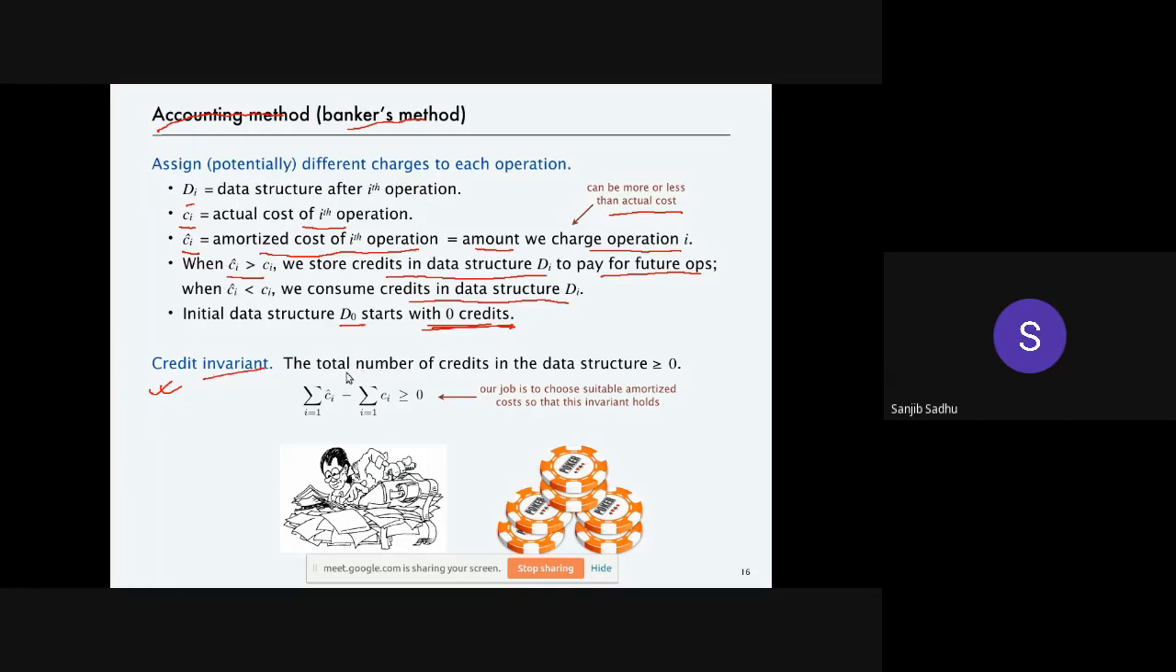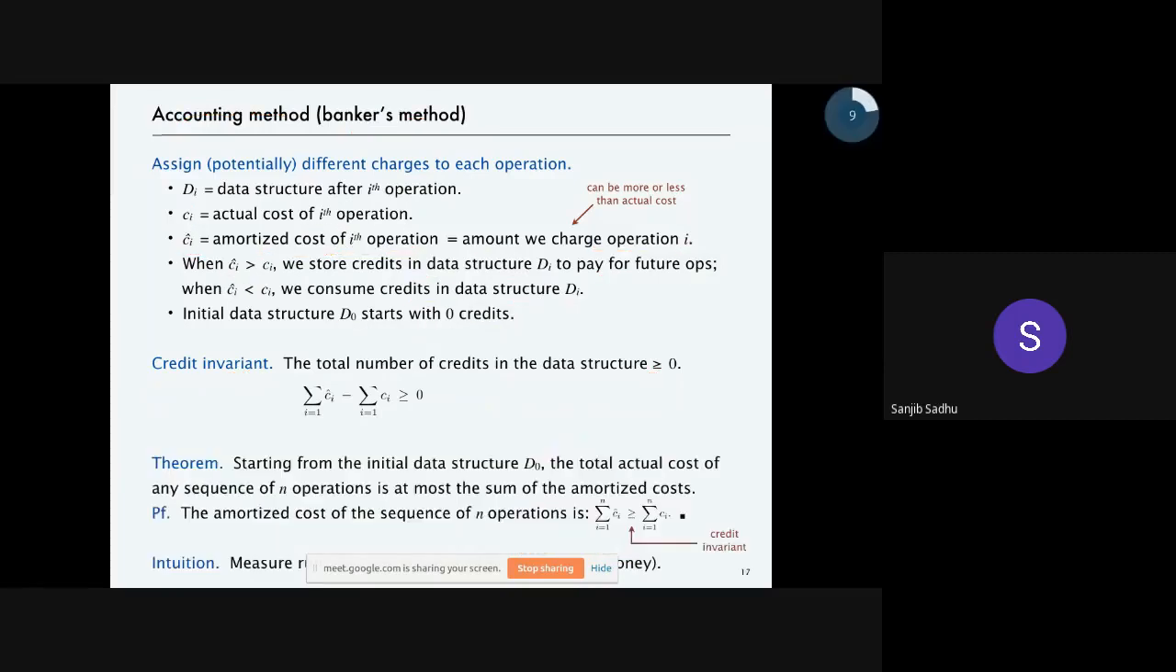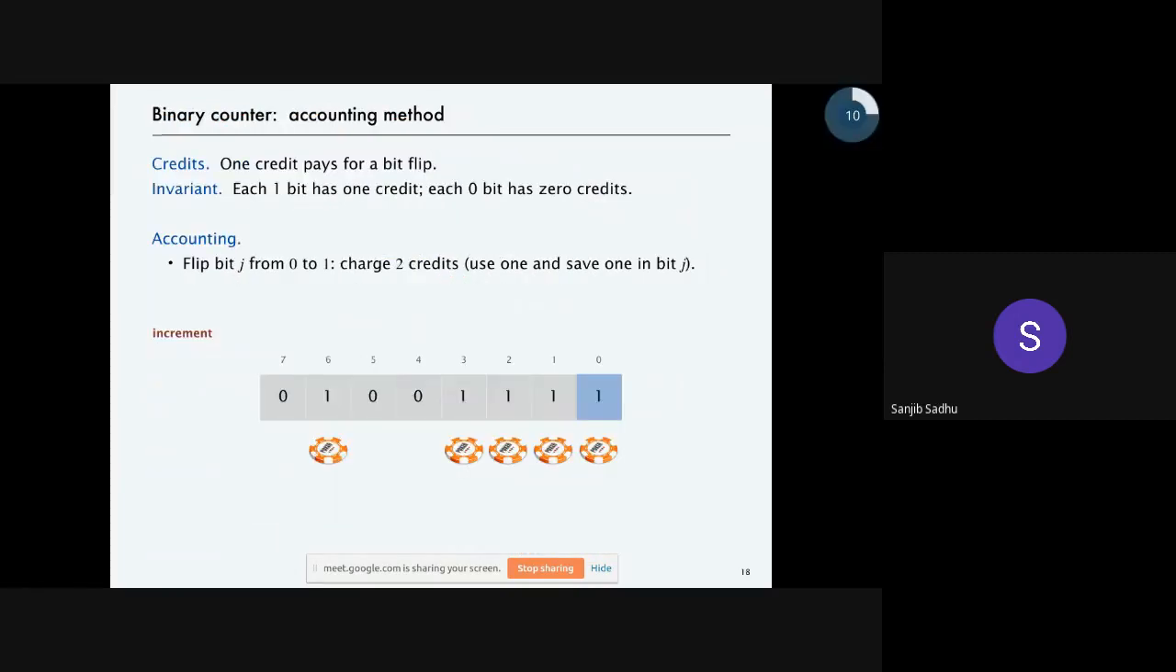And credit invariant. Invariant means that it doesn't change. So the total number of credits in the data structure should always be greater than or equal to 0. So your job is to choose suitable amortized cost so that this invariant holds good. So how can we do this?